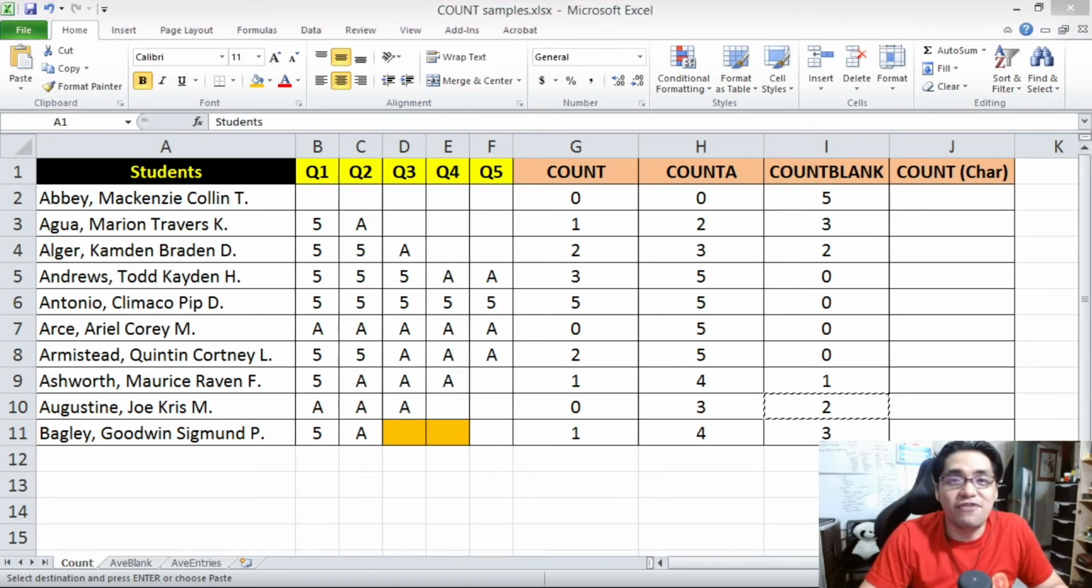So once again, some of you may ask, why would you want to use the COUNTBLANK function? Once again, the COUNTBLANK function is very important or very useful in certain surveys or in certain statistical calculations.